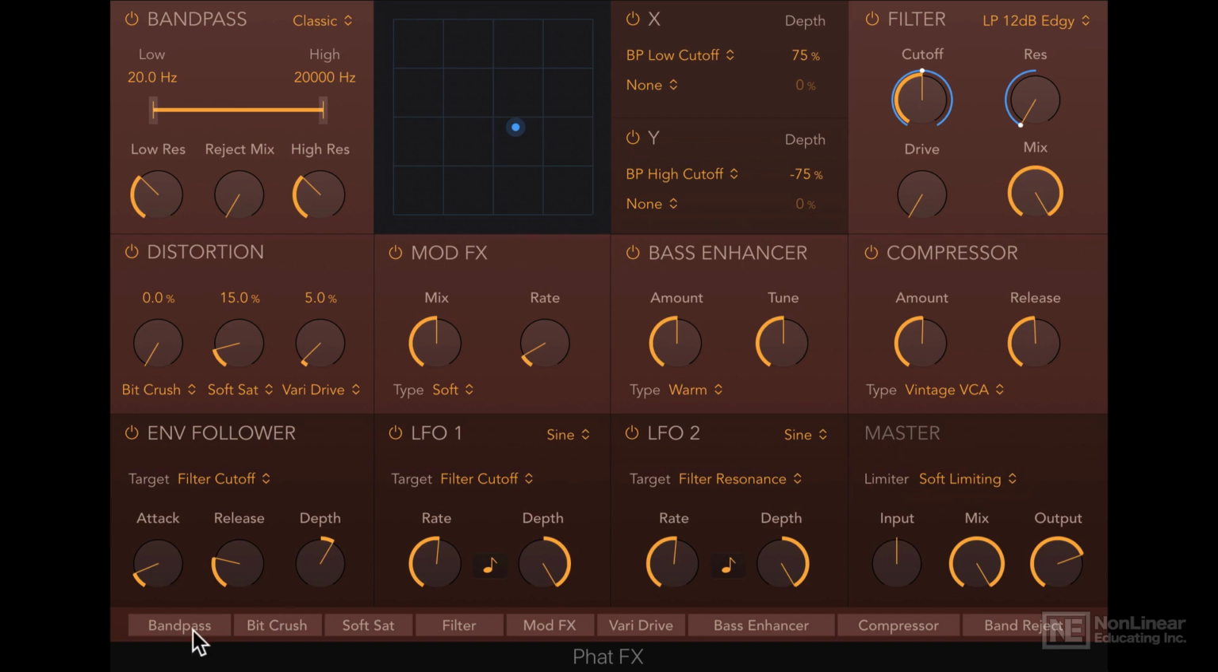At the bottom over here, we can decide the signal flow for all these different effects. So if I don't want the bandpass filter to be the first thing in the chain, I can move that over. And now you can see some of the distortion modules happening before the bandpass filter. And this can dramatically change the overall sound that we get from Phat FX.